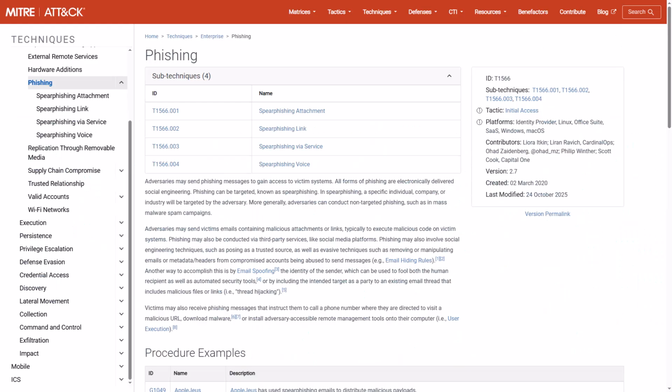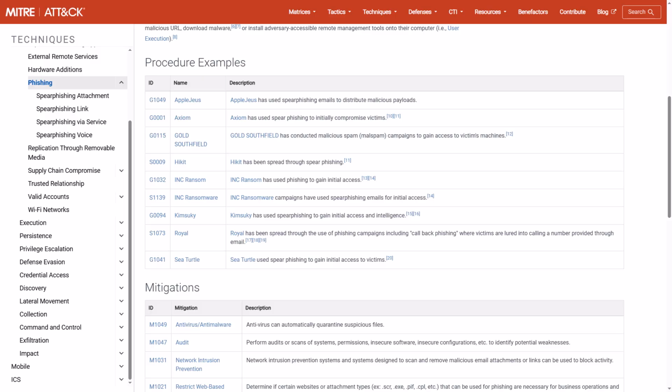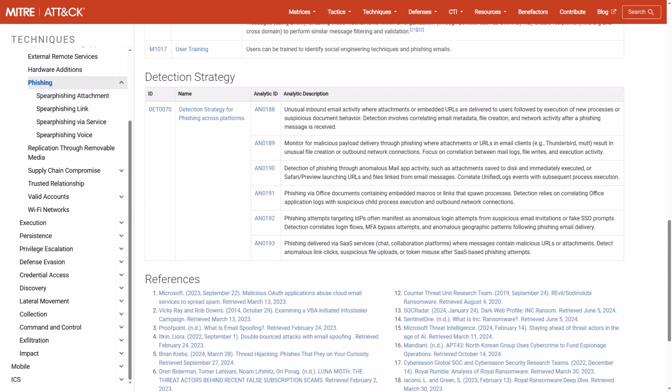Every technique page is more than just a definition. It's a blueprint for defense. While the ID like T1566 for phishing gives your team a common language, the real power lies in procedure examples and detection strategies. This is where theoretical threats become practical security controls. By seeing exactly how adversaries bypass systems, you can implement specific mitigations and monitoring rules needed to shut them down. It's about moving from knowing a threat exists to stopping it in its tracks.